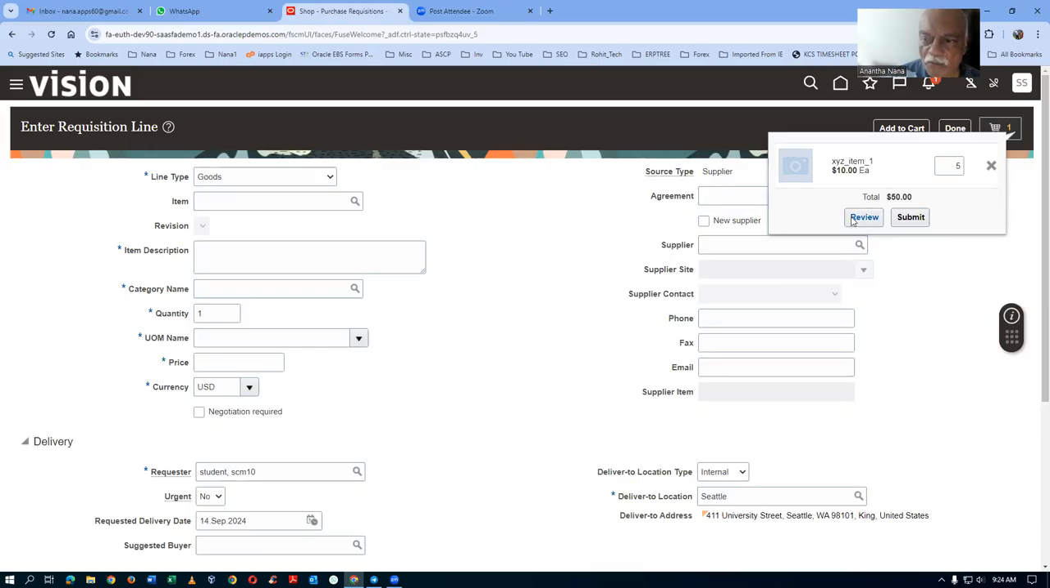So once you click on review, the requisition gets created. As of now, nothing is created actually. It doesn't matter. So close for it now. Wait for it. It is taking a longer time because for the first time you're doing it.